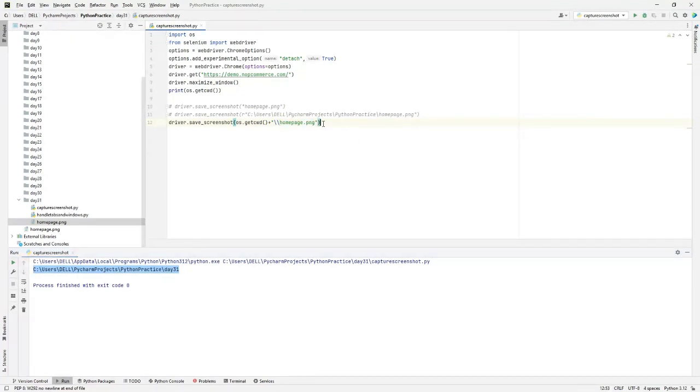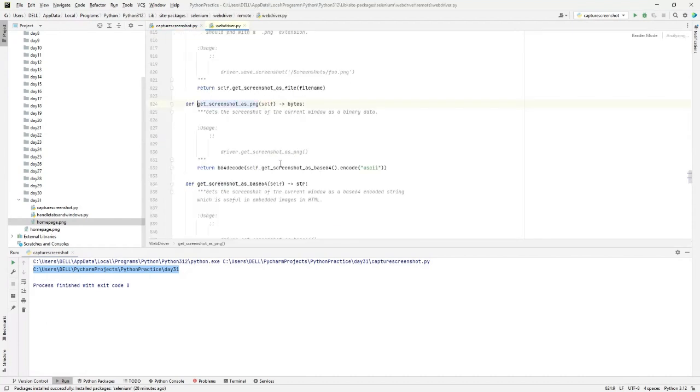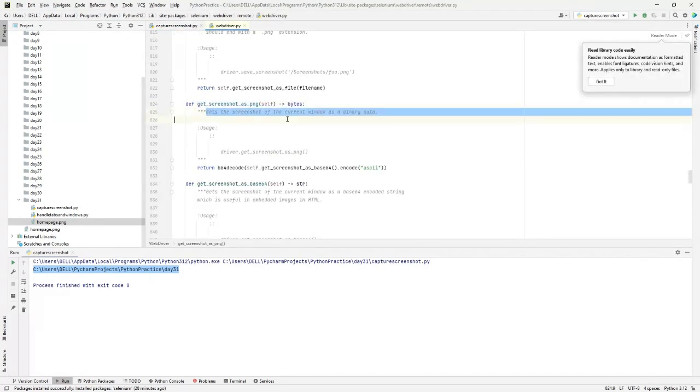Yes, there are other ways. What are the other ways? We can get the screenshot as binary data or as base64. Get screenshot as PNG gets the screenshot of the current window as binary data. When I use this method, it returns the data of the screenshot in the form of binary.